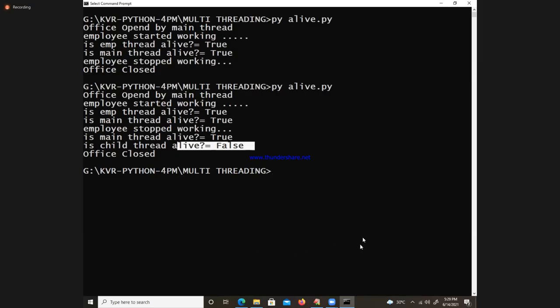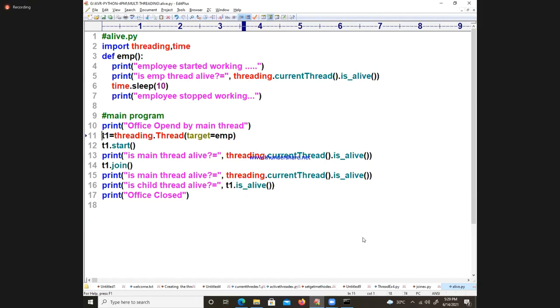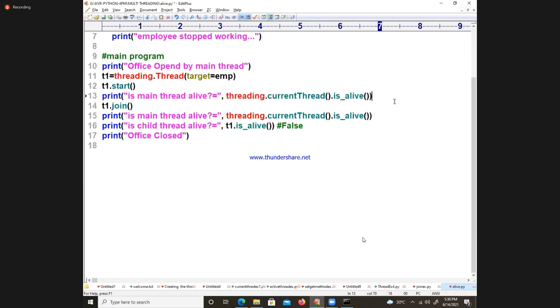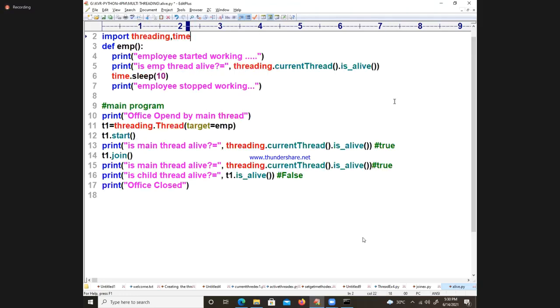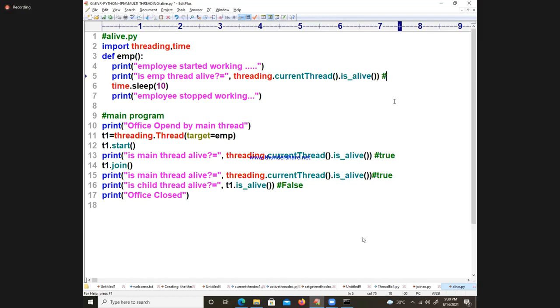Come on, guys, are you understanding? Who is the child thread object here? t1 is the child thread object. I am calling t1.is_alive, and that is called False here. Why? Because it was already completed and joined. So the main thread is always True. It is alive. It's the best example. Yes, very nice.